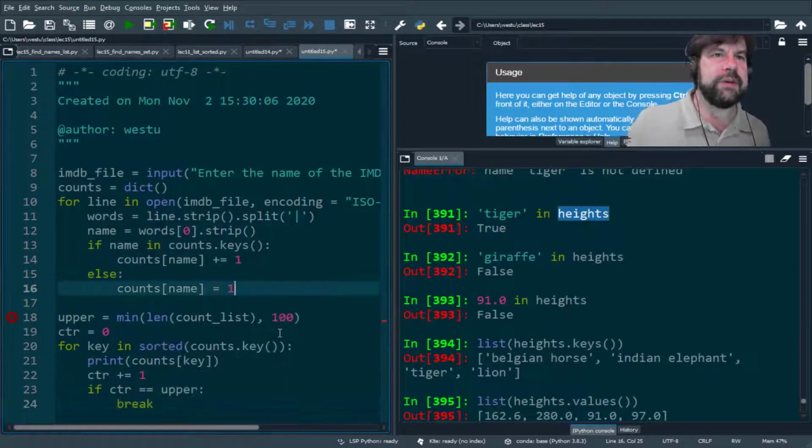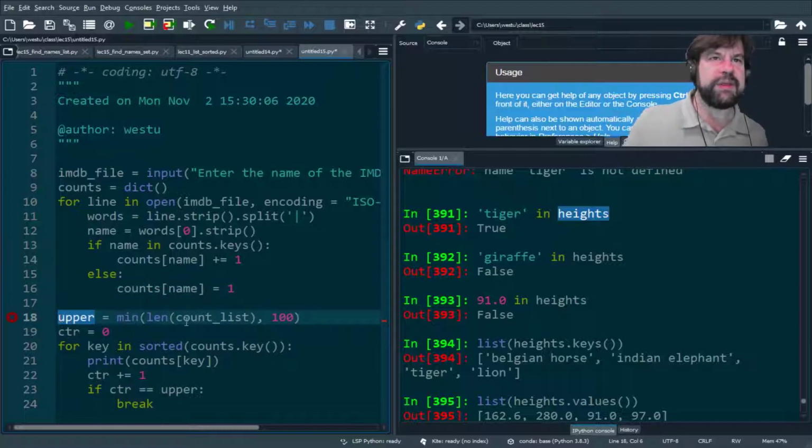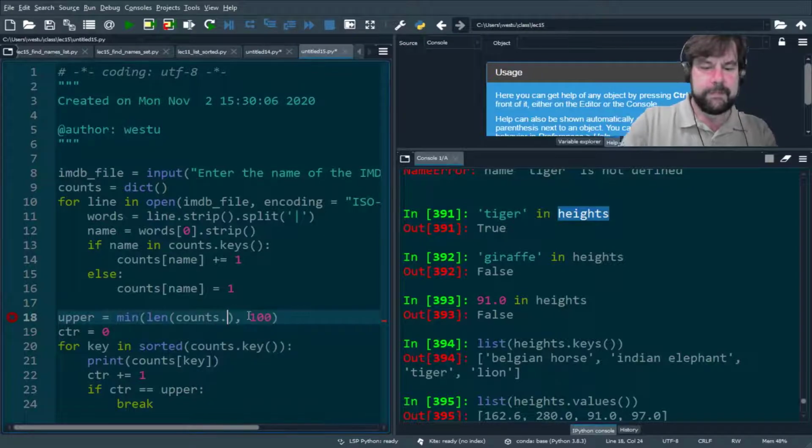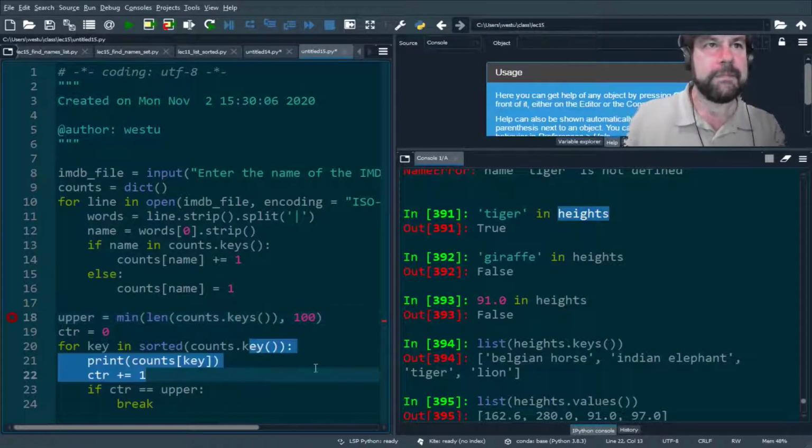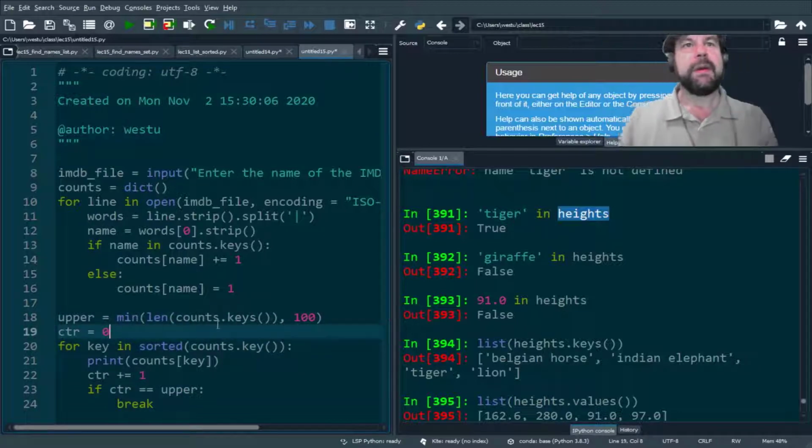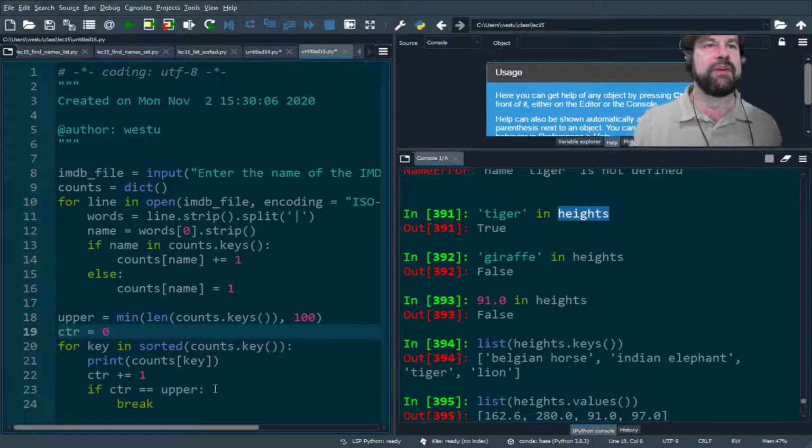Okay, so what is this going to do? Well, we'll set our upper bound. It's either going to be the length of counts or 100, whichever is smaller. We're going to walk through and print out either all of them or 100, again whichever is smaller. When we get to 100, we're going to break. We should fall out of there.